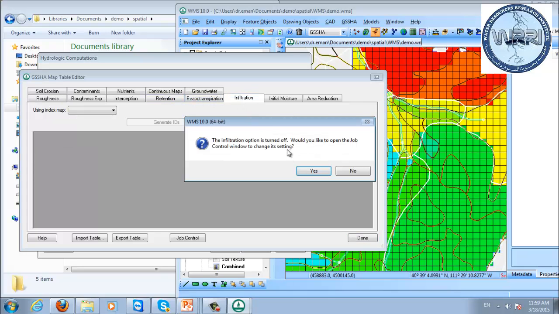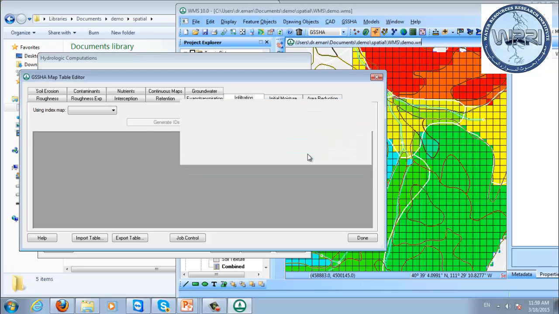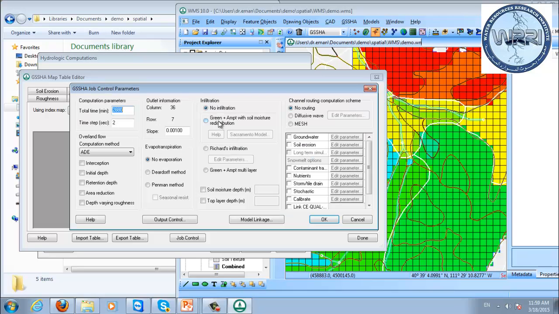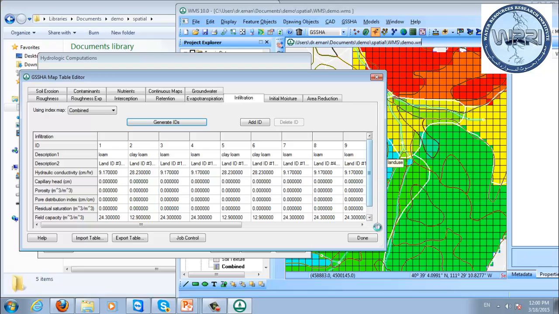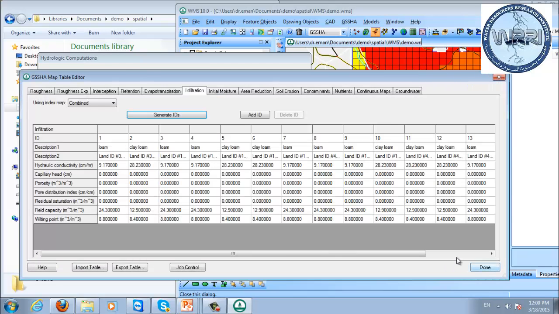Then I need to enter my infiltration parameters. Like I mentioned, WMS or GSSHA uses the Green and Ampt infiltration method. So we'll use this Green and Ampt infiltration method, and we'll use the combined index map and generate IDs using that combined index map.